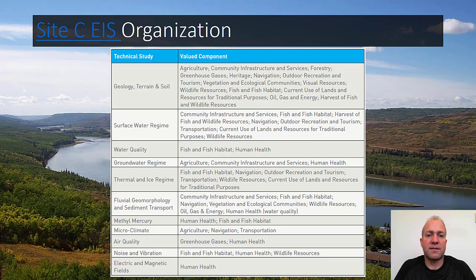So again, I'm going to leave that because it's a huge topic, but we will come back to thermal and ice regime later. And then fluvial geomorphology and sediment transport. Of course, if you build a dam on a river, you're going to alter how the sediments are transported, which has implications both for sediment buildup in the reservoir itself, but also for the constant evolution of the river all the way downstream to its mouth. You're going to change how those sediments are transported, which has implications for how nutrients are transported, for how the channel is formed and how it changes over time.